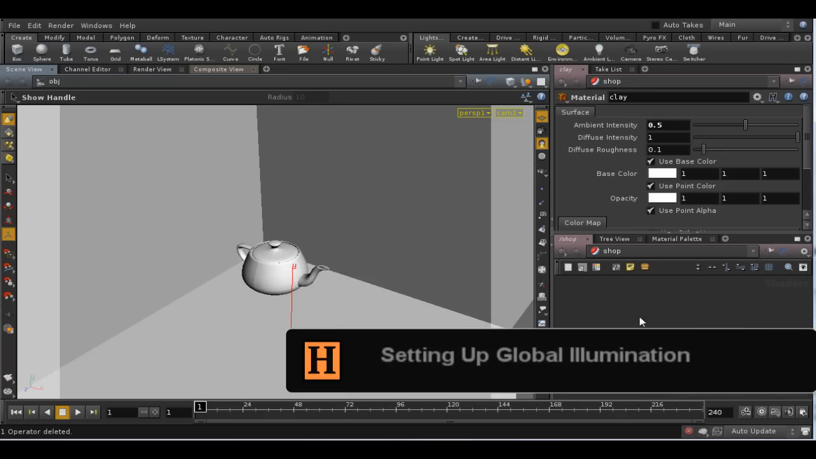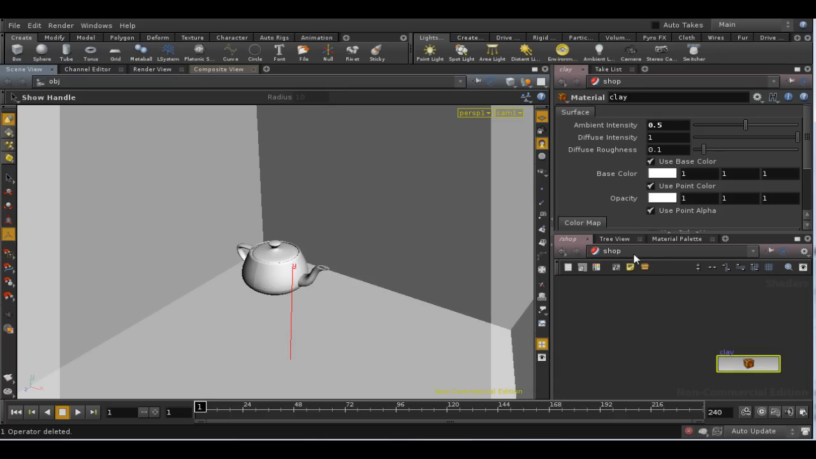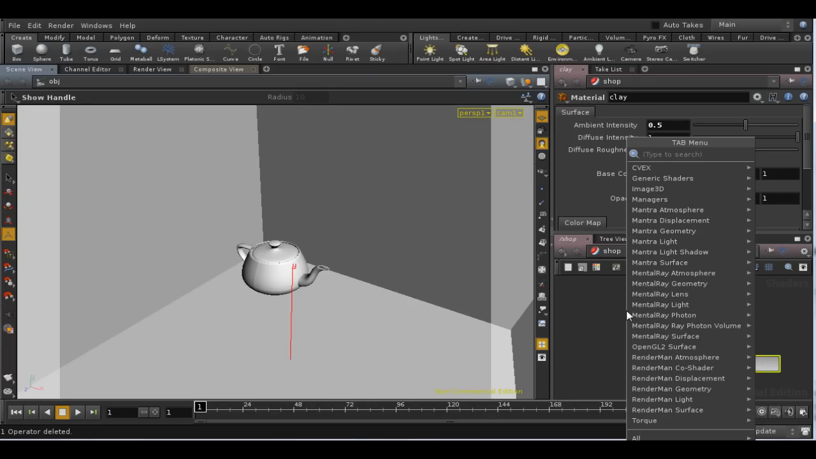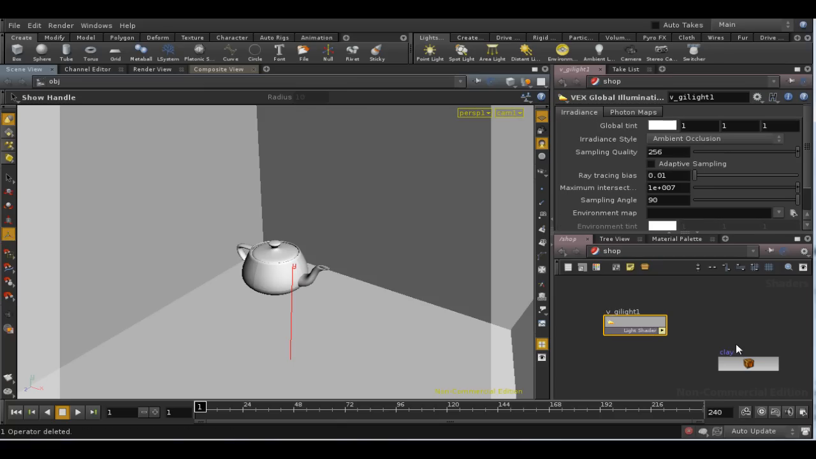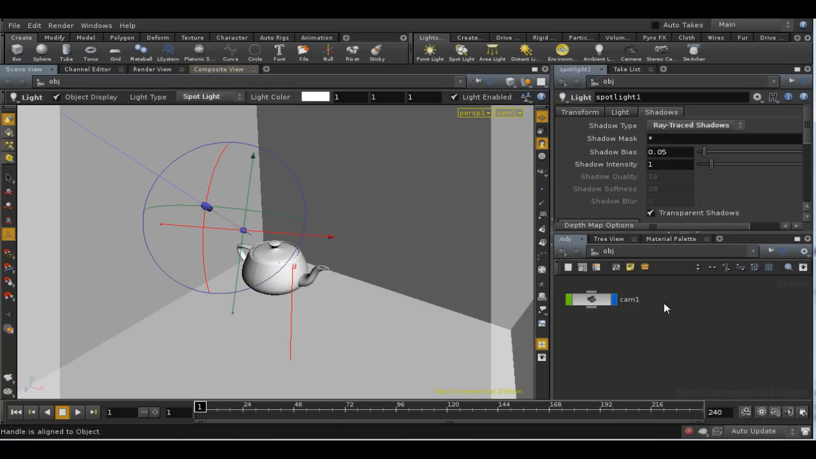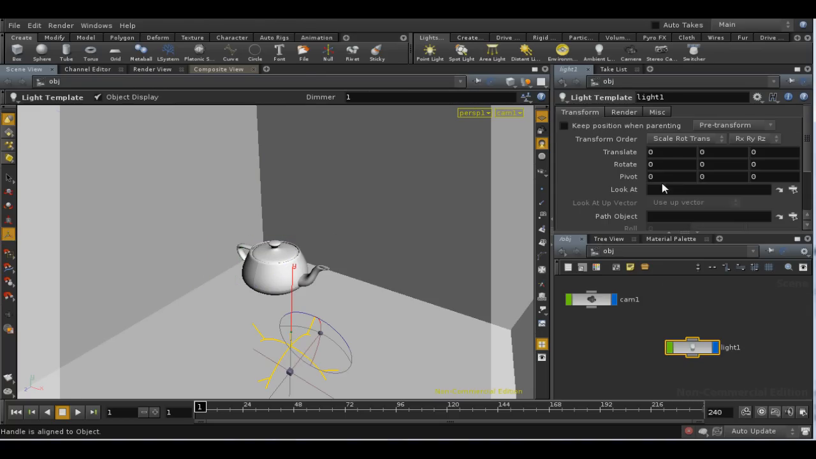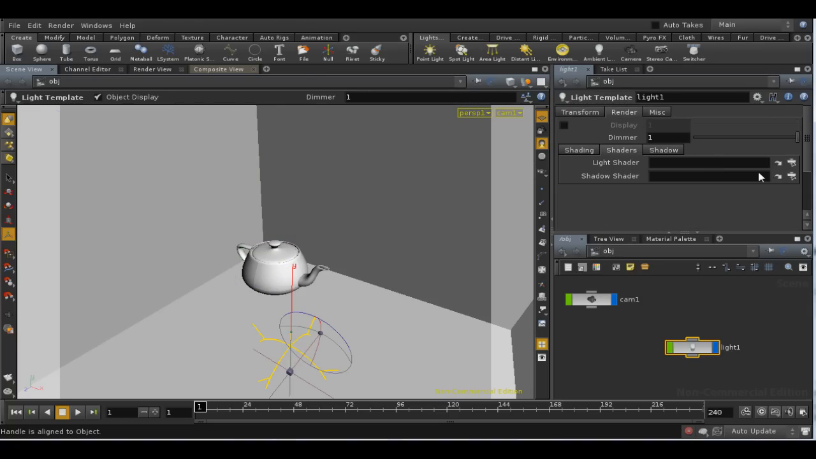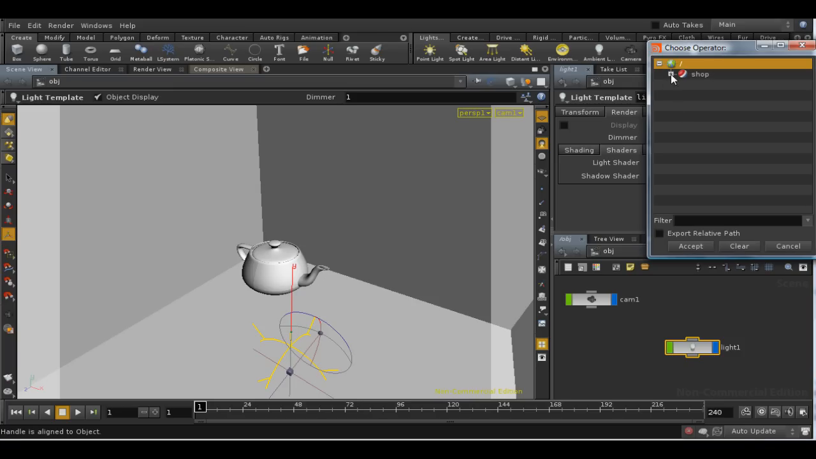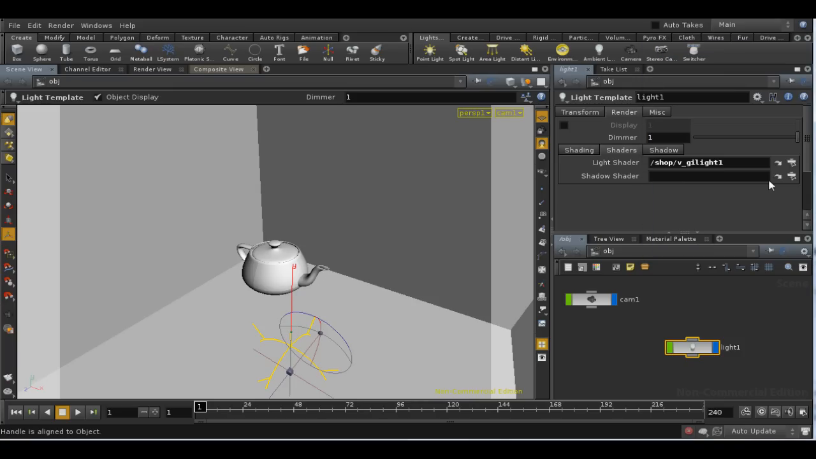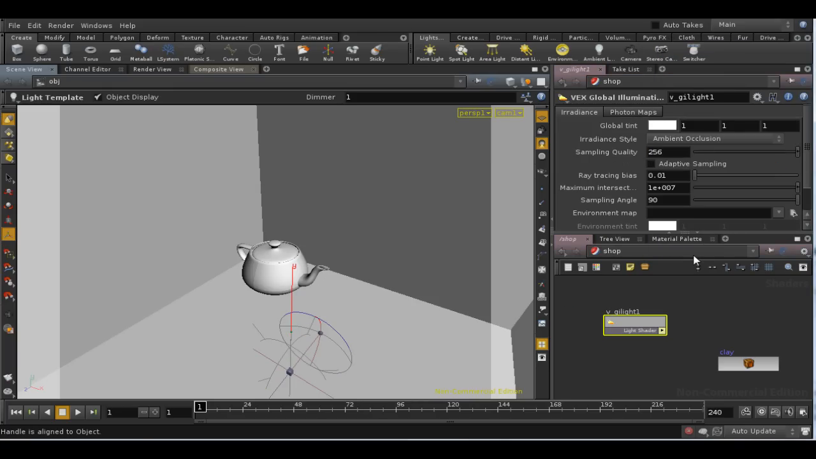This is a two-step process. First, go to your shader operator network, Shop, and use the Tab menu to lay down a Fake Global Illumination shader. Then go back to your object level and lay down a light template. Under the Shaders tab, we need to pick the light shader that we just laid down. By clicking on the arrow, we can go straight to the shader parameters.